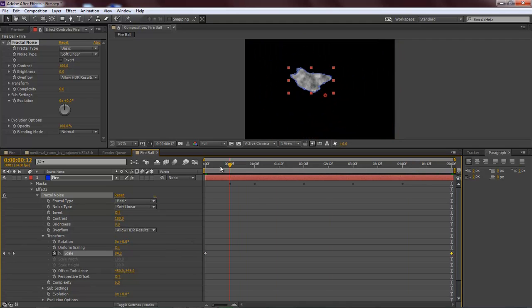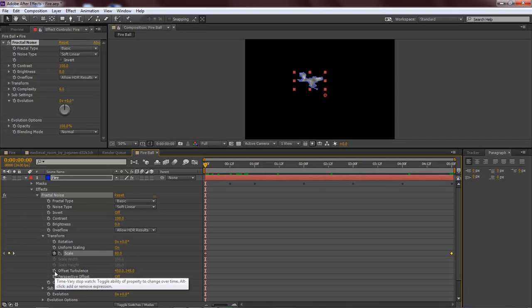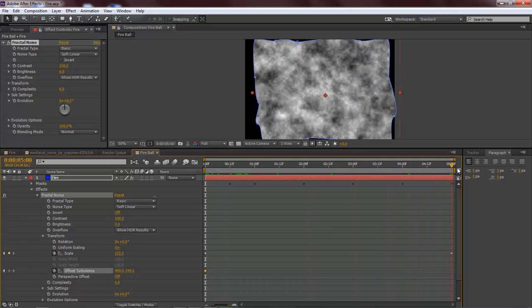Okay, drag it back over to the beginning, and then we want to do our offset turbulence. This is set at 450, so let's go ahead and drag this all the way up, and we're going to set this at around 750.